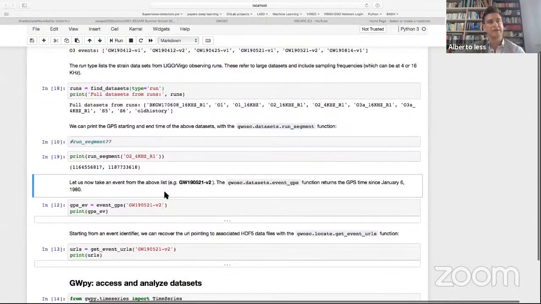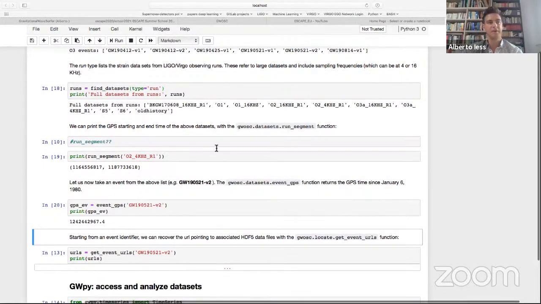And now we can take an event from the above list, for instance, and print its GPS starting time. And you see here, there is the output. This is useful if we have the data which we downloaded and want to go at a particular time where we have the gravitational wave event. And this is a straightforward way to do it with the Gravitational Wave Open Science Center library.